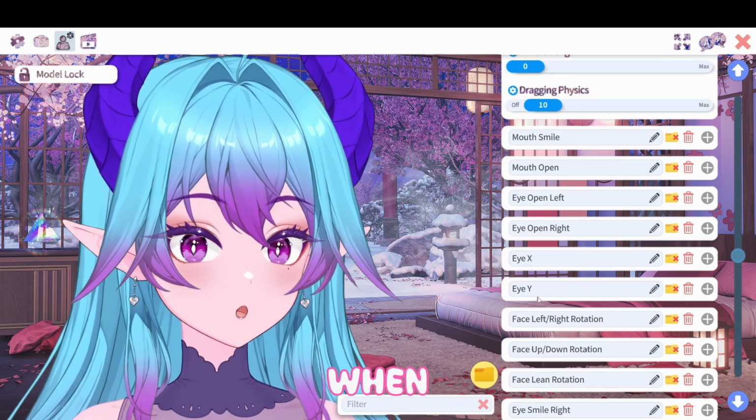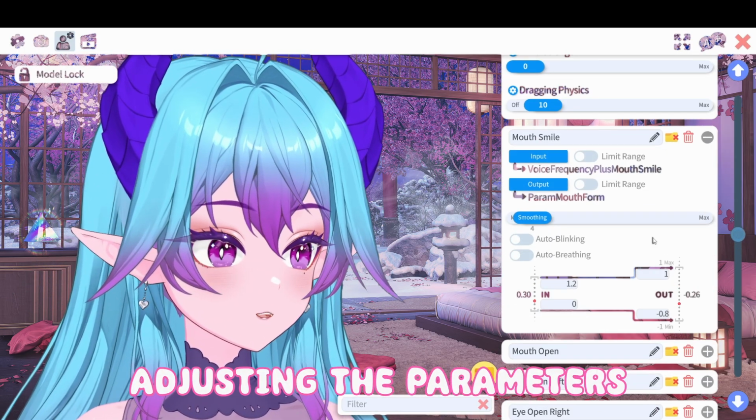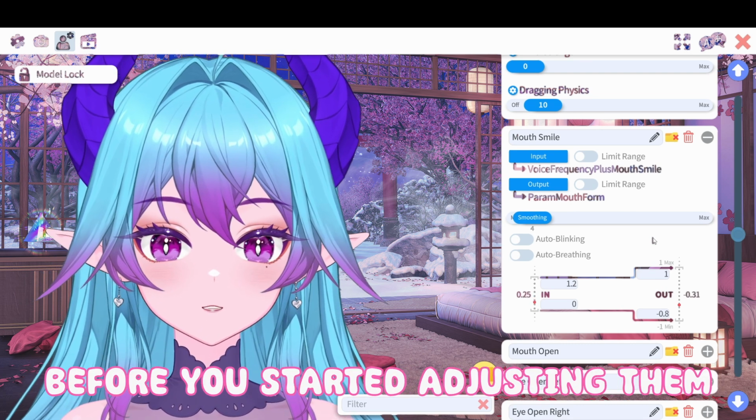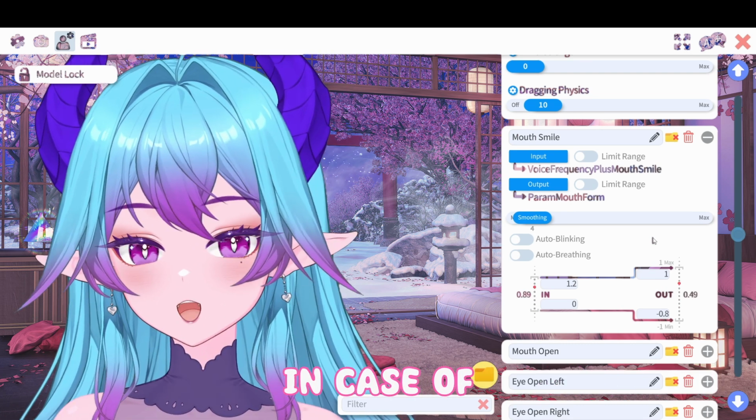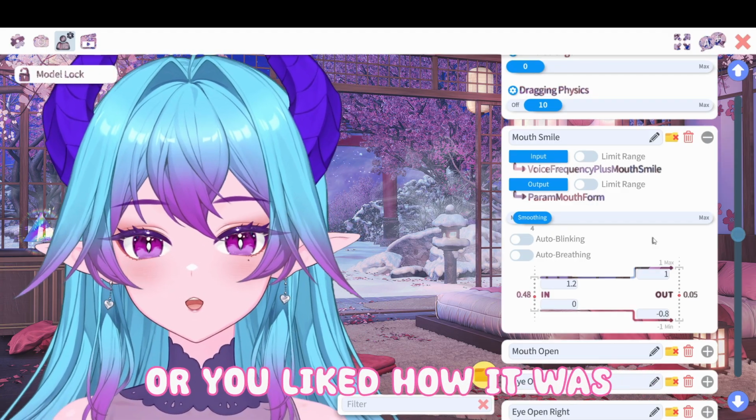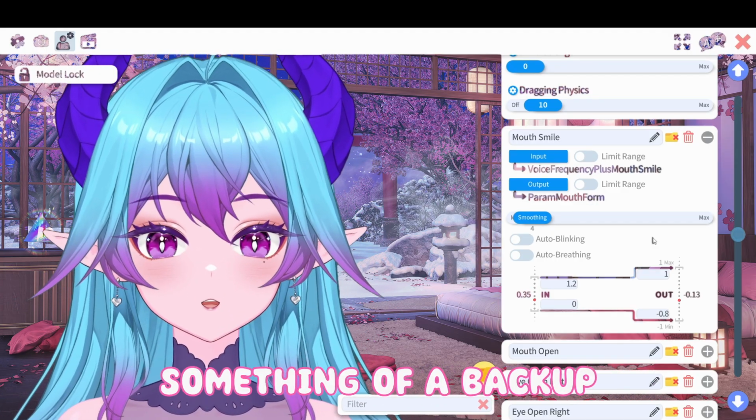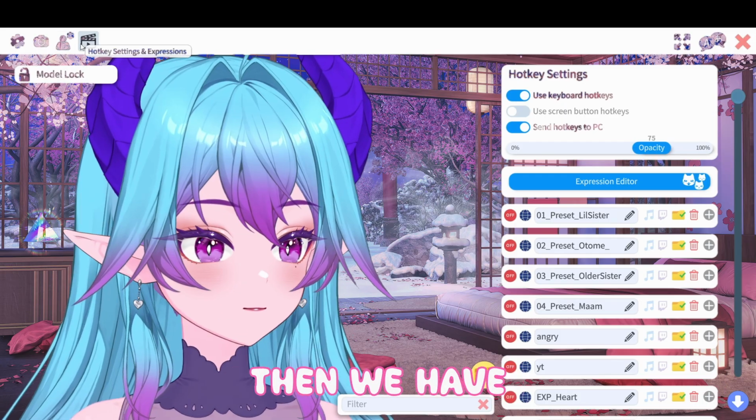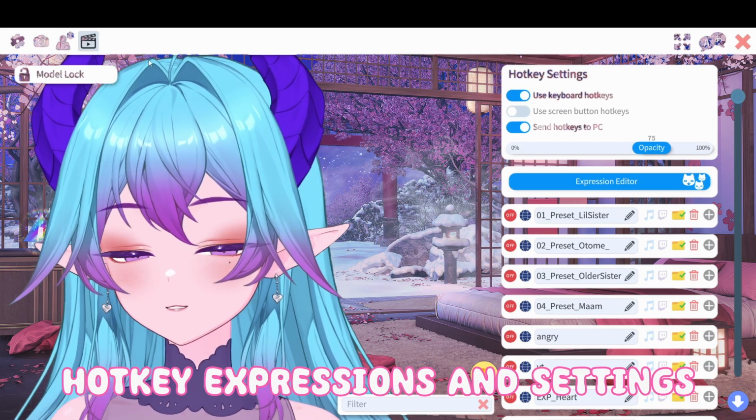I will say, when you are adjusting the parameters, always note down somewhere what your settings were before you started adjusting them, in case you didn't like it after all, or you liked how it was before. Then you at least have something of a backup, so don't adjust these without remembering what they were before. And then we have hotkey expressions and settings.